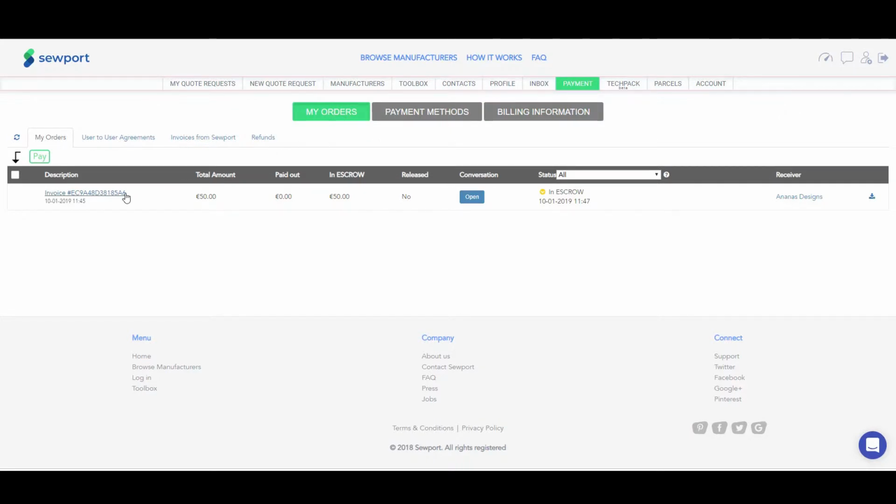Here you can view and download all the available invoices, check the amount of the invoices, see whether it has been already paid out to the manufacturer, or is it still in our escrow account, check whether the payment was released to the manufacturer, and open the chat room with selected manufacturer just by clicking Open under Conversation column. You can also filter your invoices by the status of the payment by clicking on Status.